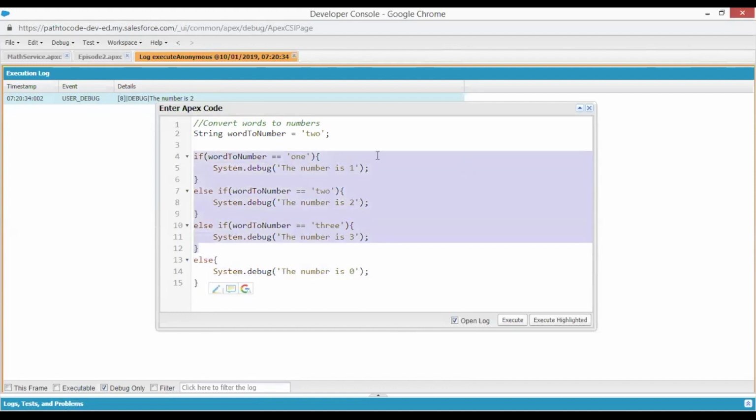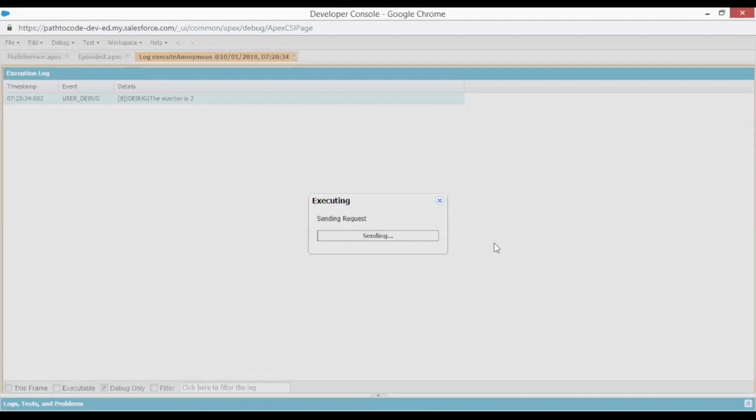Okay, so to see the behavior of the else statement, I'm going to change the input that I'm giving to 5. Now what is going to happen is, because my program doesn't really understand what 5 is, it is not going to be able to execute any of these choices. Let's see what exactly it does. So I'm going to just say execute one more time.